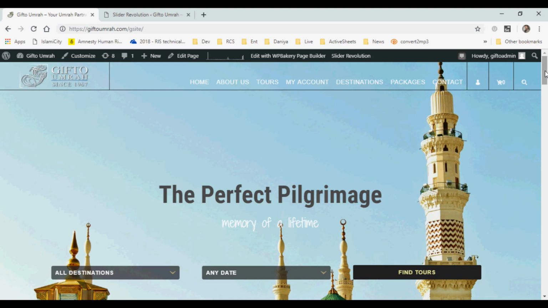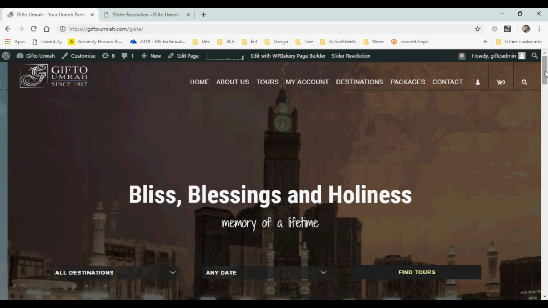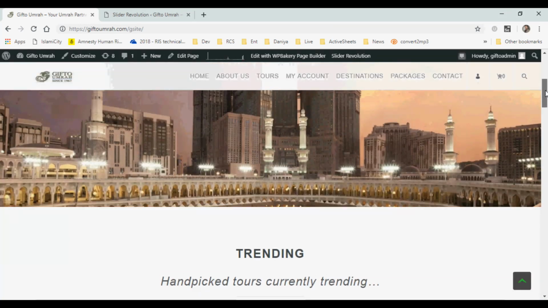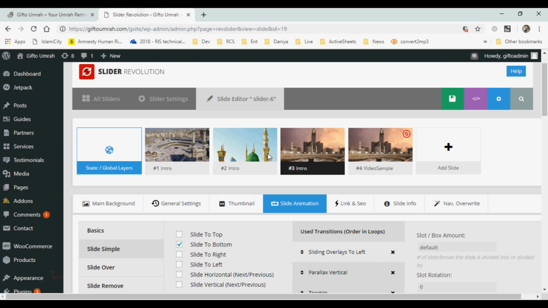Second slider. And the third slider. So this, as you can see, you can add and remove slides on your own.